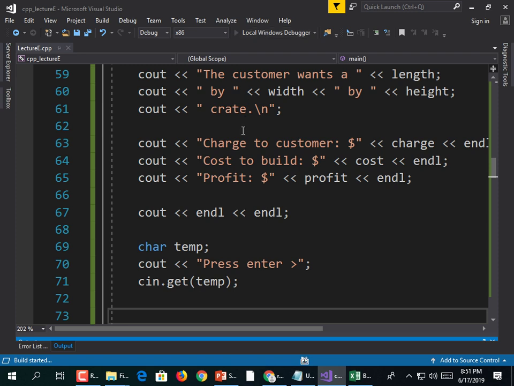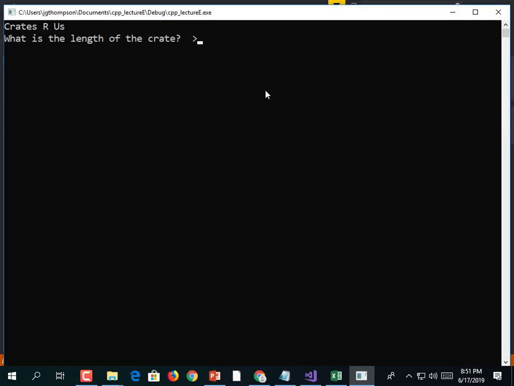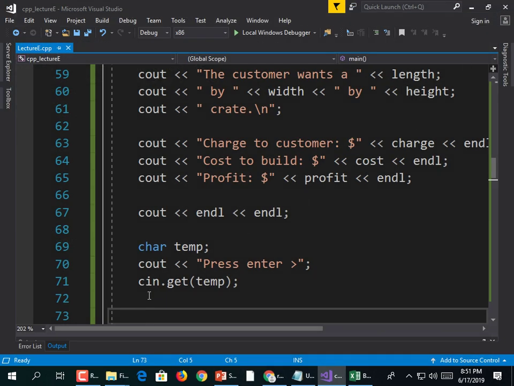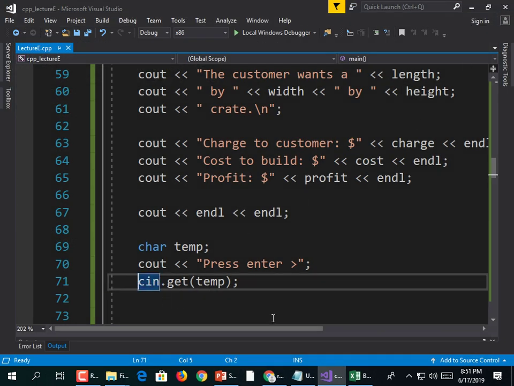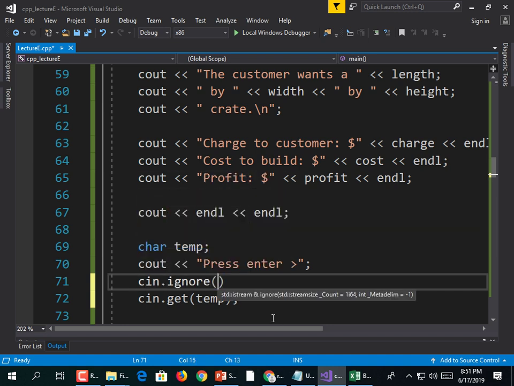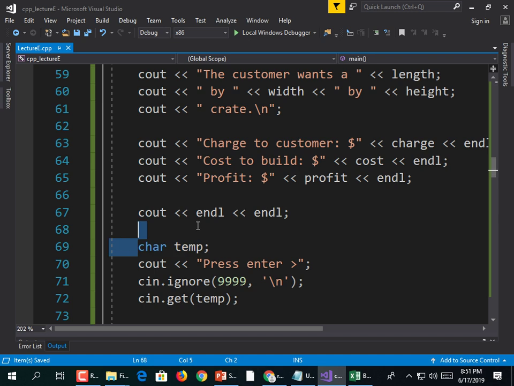Let's make sure it works. What's the length of the crate? 5 by 5 by 5. And again, it zipped right past it. That's annoying. We'd have to put a cin.ignore in front of it. That's why we just use pause, right? cin.ignore(9999, '\n'); All right, now it's going to work, and I kind of regret not just having used system pause.